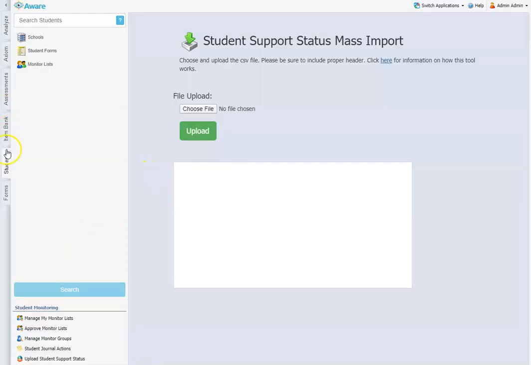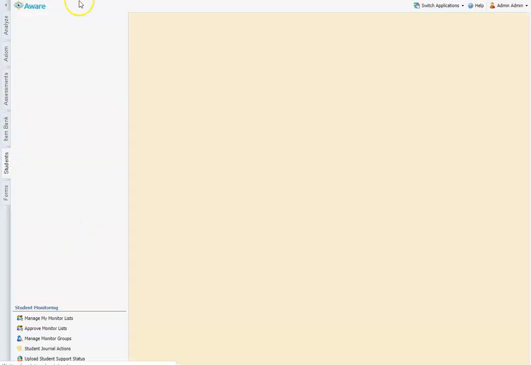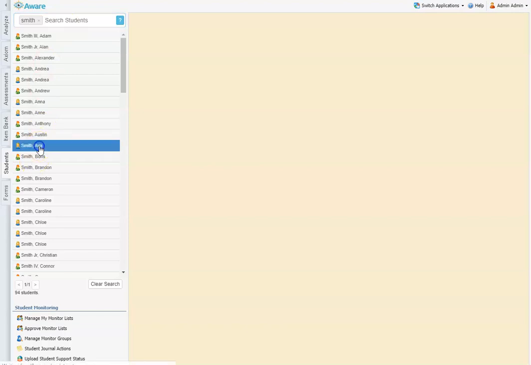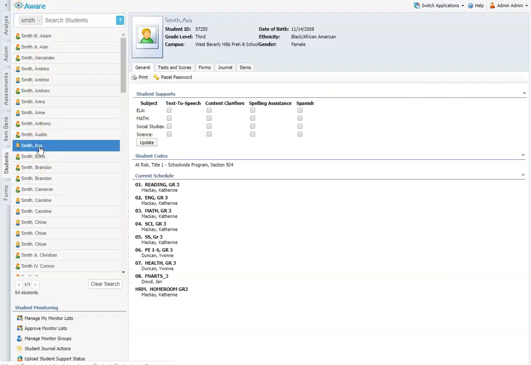I can also manage them if I am a campus administrator. I can manage them at the individual student level. So I don't want to do a whole new file, but I know that Ava just recently had a 504 meeting or an ARD meeting, and some of her things changed. So let's say that in the file she had, again, text-to-speech and spelling assistance.